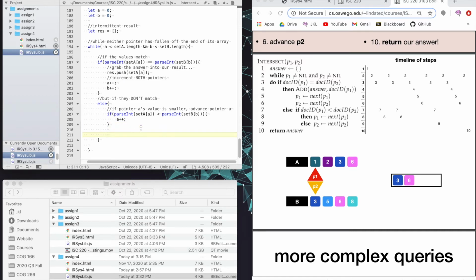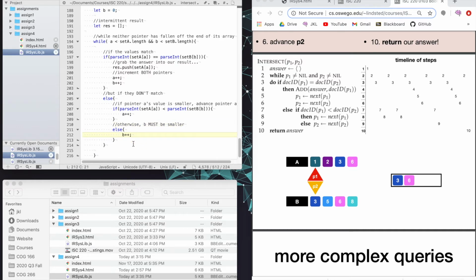The next case is going to be else, right? Otherwise, B must be larger, or sorry, smaller, because let's rule that out. So we know they didn't match, right? And we also know that in this final else case, well, A is not smaller, A must be larger, so B must be smaller. Then we will increment B. It's a logical puzzle. These are the things you often run into in programming.